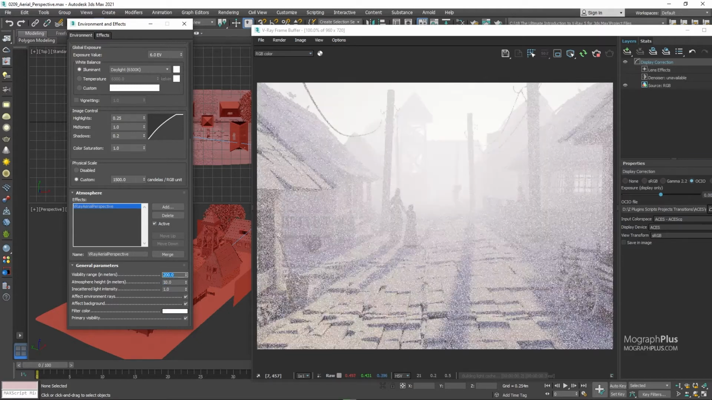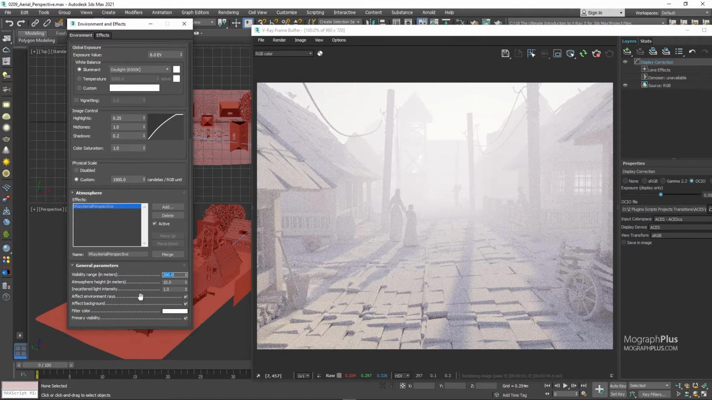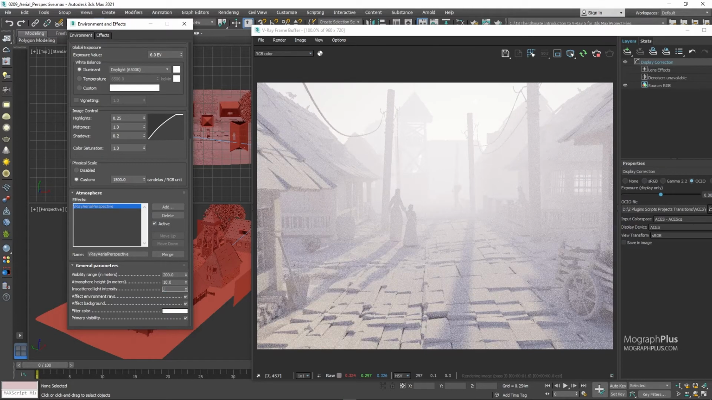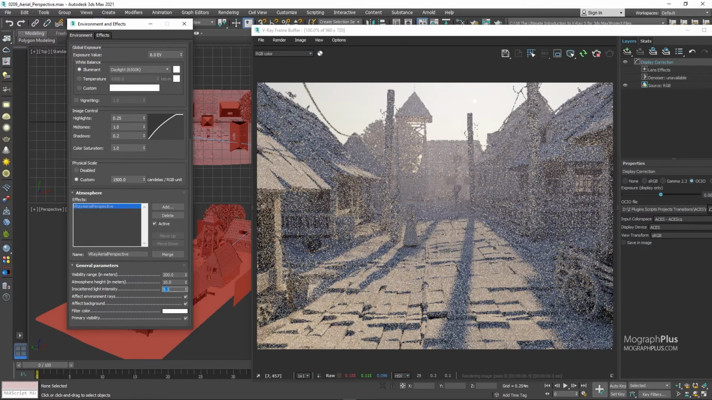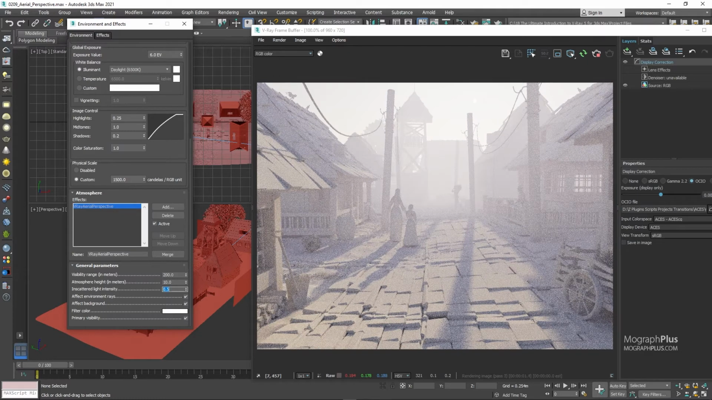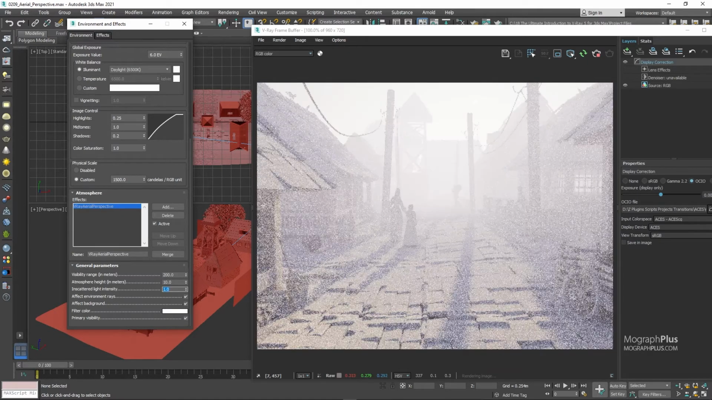We have scattered light intensity, which controls the amount of sunlight scattered from the atmospheric effect. The default value of 1 is physically accurate, and if I increase this value to something like 2, now because more sunlight scatters through the atmosphere, we get a brighter effect. Let's set it back to 1. On the other hand, if I decrease it to something like 0.1 or 0.5, less sunlight scatters and we get a darker effect. Let's set it to 1 for now.